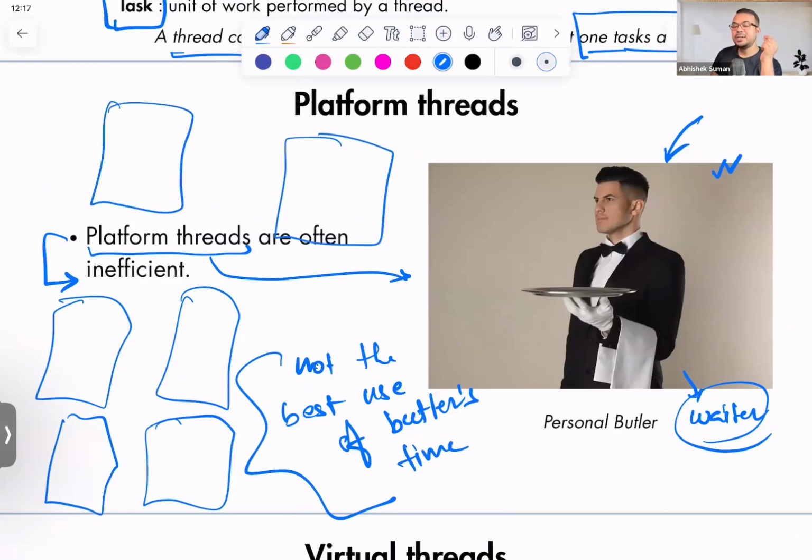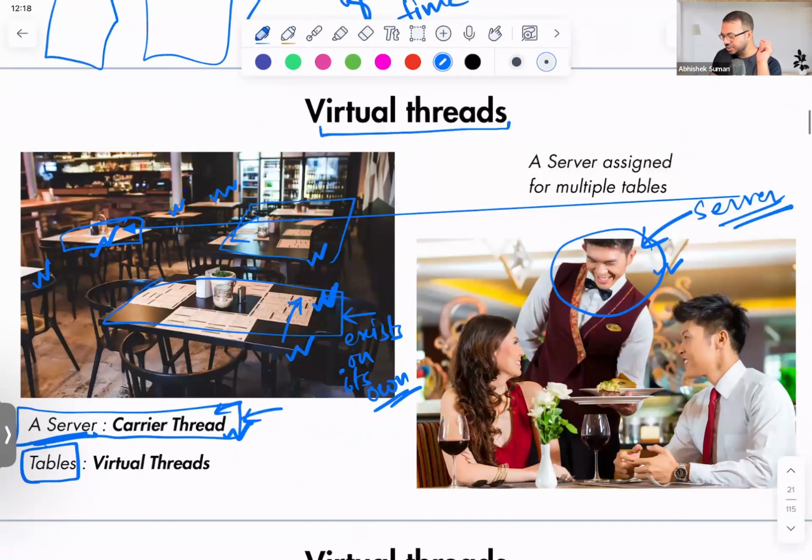So instead of that, what we did is we introduced the concept of virtual threads. Now once you go and create a virtual thread, you will no longer get your personal butler assigned. Instead, once you submit the task, once you place an order, only then will there be a server who will come, a butler who will come back and receive your order.